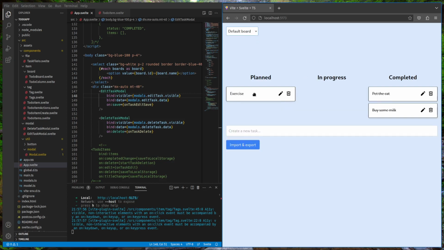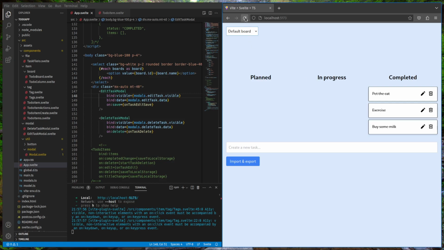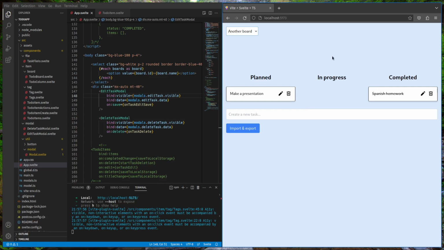I can move this task over here and I can move that over here and I can reload. All of this is persisted, of course. And then I can move over to another board and we got that Spanish homework. It's still completed. Everything seems to be working flawlessly here.